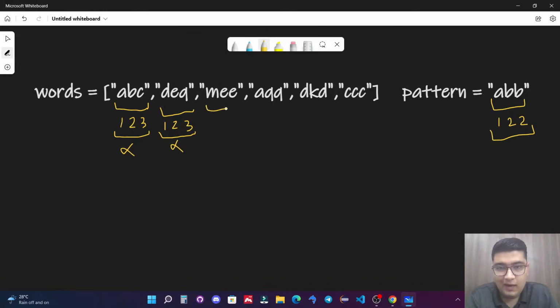Now let's see m double e. For m let's consider 1, for e let's consider 2, and for the second e we already considered 2, so let's write 2 again. Now this pattern and the pattern given to us match, so we can consider this as a possible answer. Similarly, next we have a q q. For a we take 1, for q we take 2, and for the next q we again take 2, right? So this pattern also matches the pattern given to us. We can count this as a possible answer.